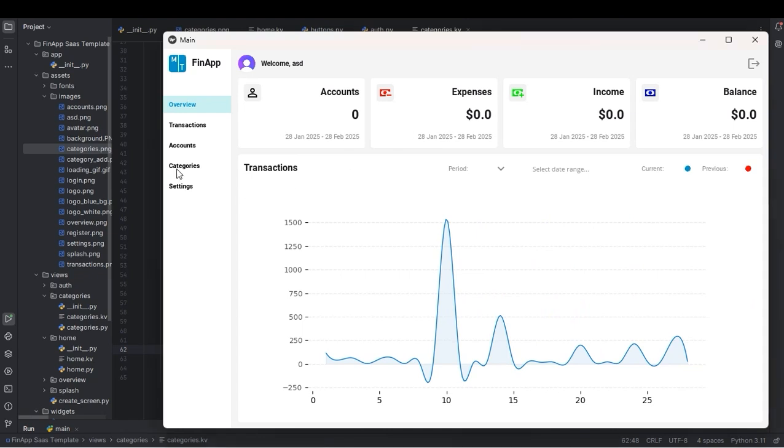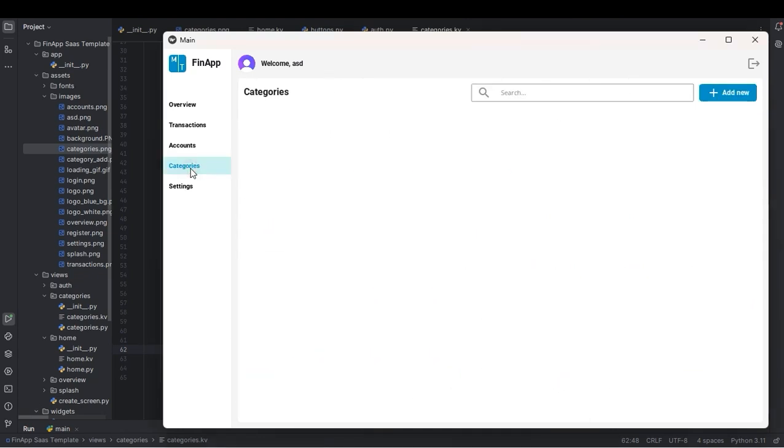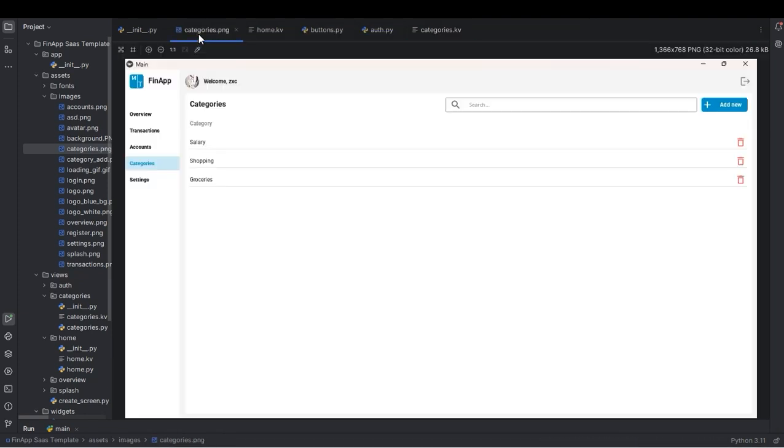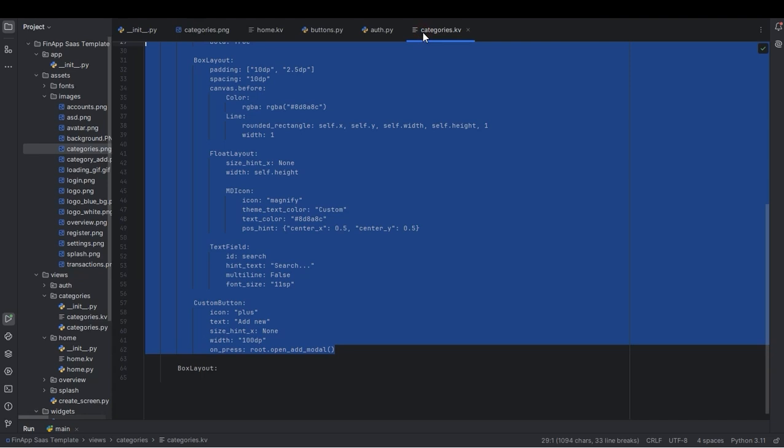Okay, so let's open our categories. This is looking good. So let's look at our image again. Underneath that, we have this table head and the data underneath it. Now the table data. So let's create this, then we're going to work on the table tabs. So let's go back to our categories.kv.